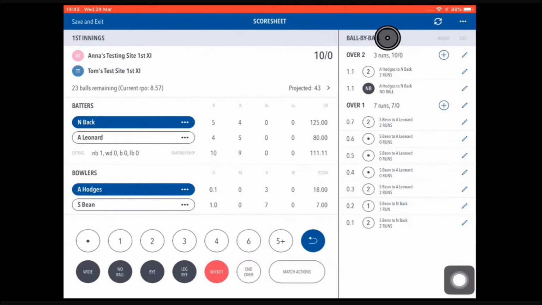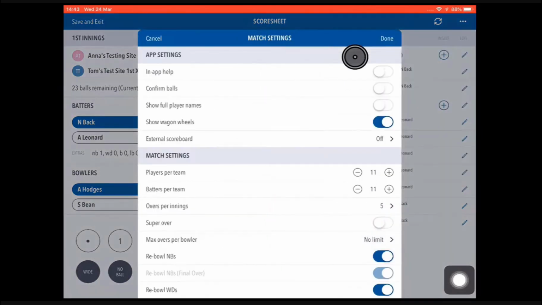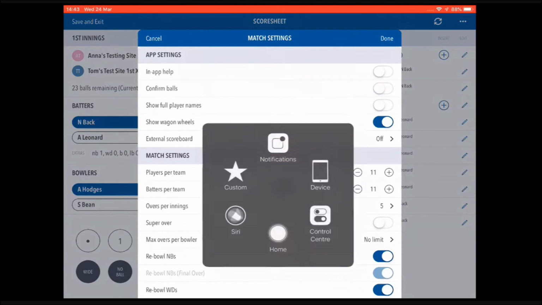Just realised that the wagon wheel's starting to get in the way a little bit and I can't keep up with the scoring, so I'm just going to turn that off. All you've got to do is select the settings button in the top right hand corner on Apple products. I think it's on the left hand corner if it's Android, and then go into match settings and then turn the wagon wheel off.